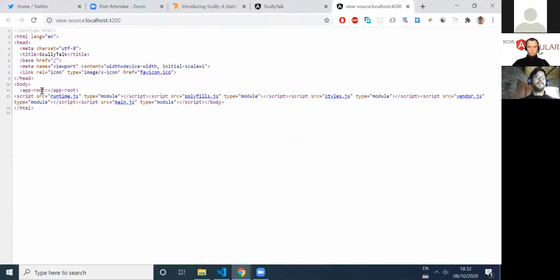So this is the problem we need to solve. We need to get some content here inside these brackets, these app root tags.